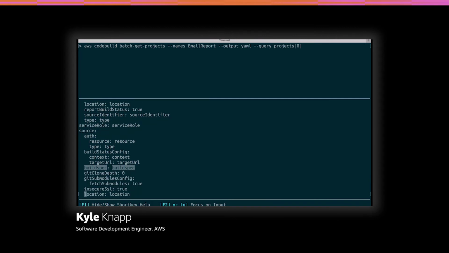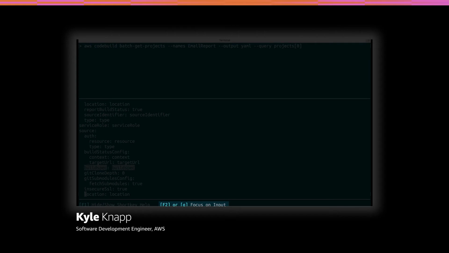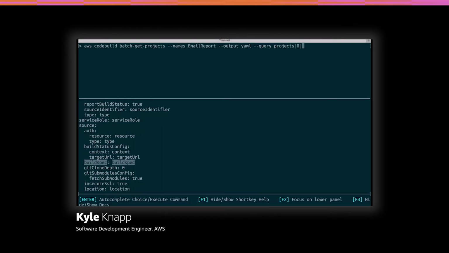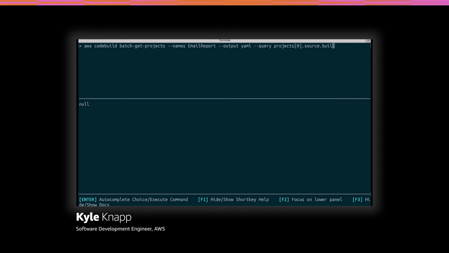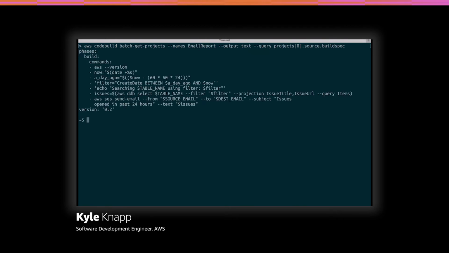And based on the sample output, the build spec is nested inside the source field, so we press Q to go back to the prompt and update our JMESPath expression. Then finally, notice it's going to still be quoted. To remove the quotes, we need to go back and update the output format to text. And if we run this command, we get a nicely formatted build spec that we can read and work with.